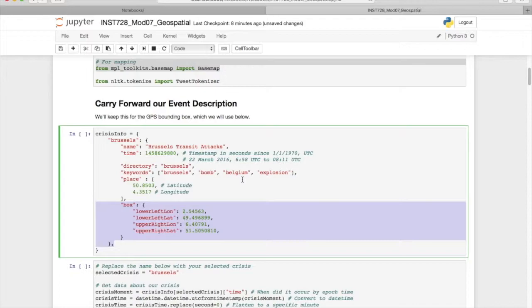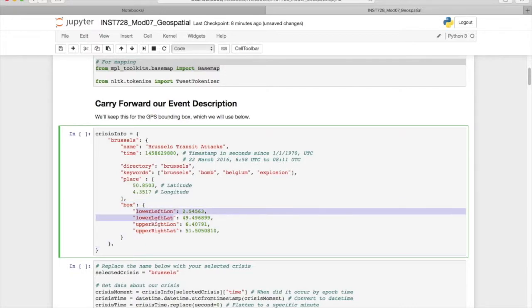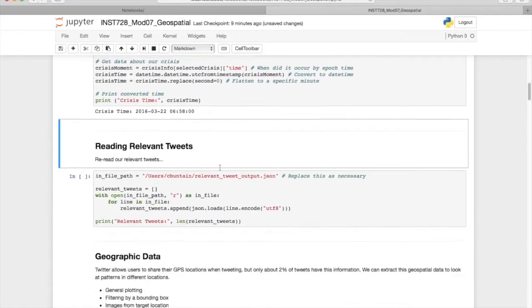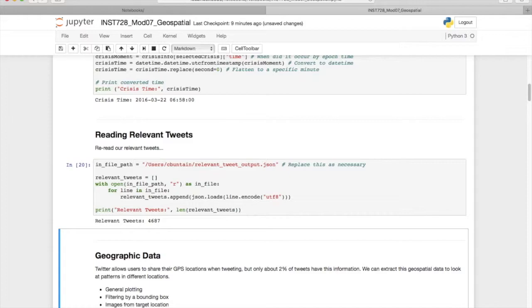And then we have the bounding box data here, which I extracted using the website I showed you in the slide to pull out the lower left longitude and latitude and the upper right longitude and latitude. And then we'll pull out our crisis time and go ahead and set which crisis we're going to look at. We'll read in the relevant tweets that we pulled from Module 5.